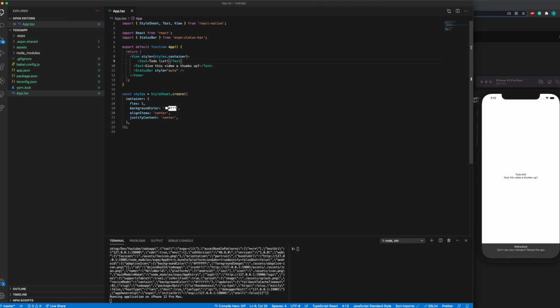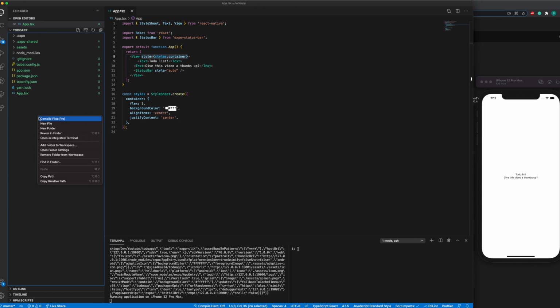Too many typos, eh? So what's in the to do list? There's a list of items, and then there's one text which is displaying your list of items. So let's just make that one component first.